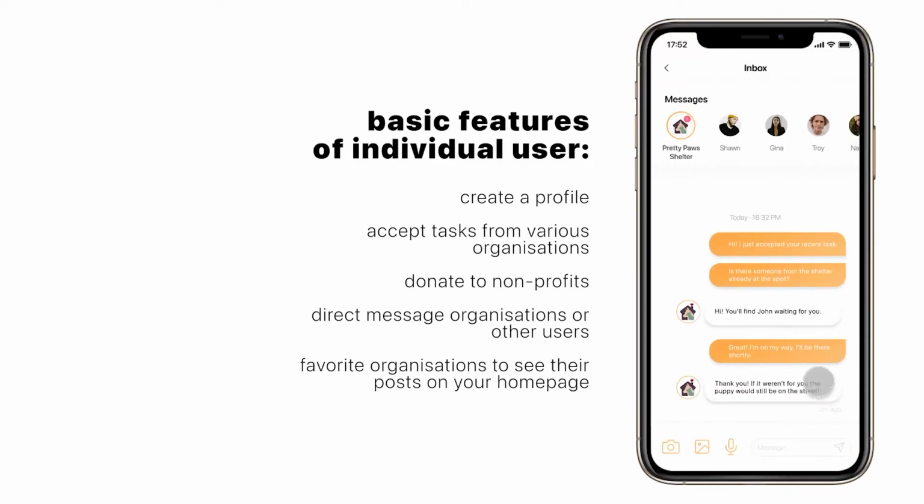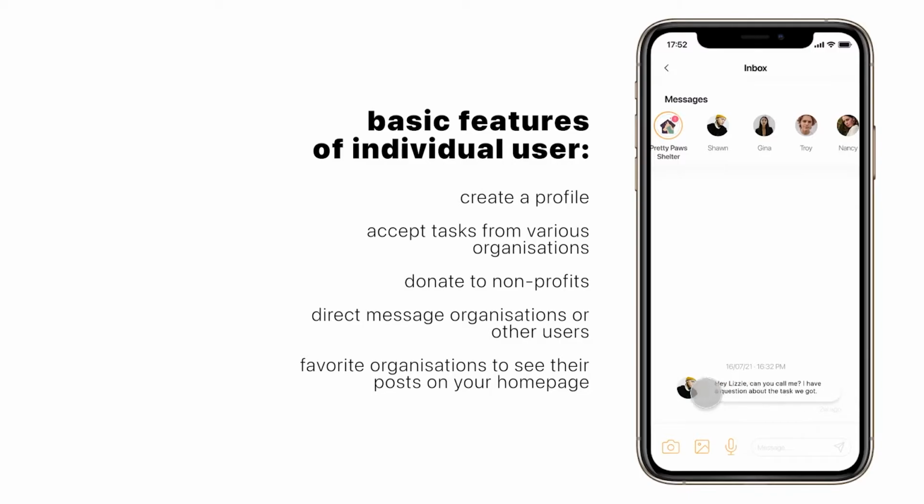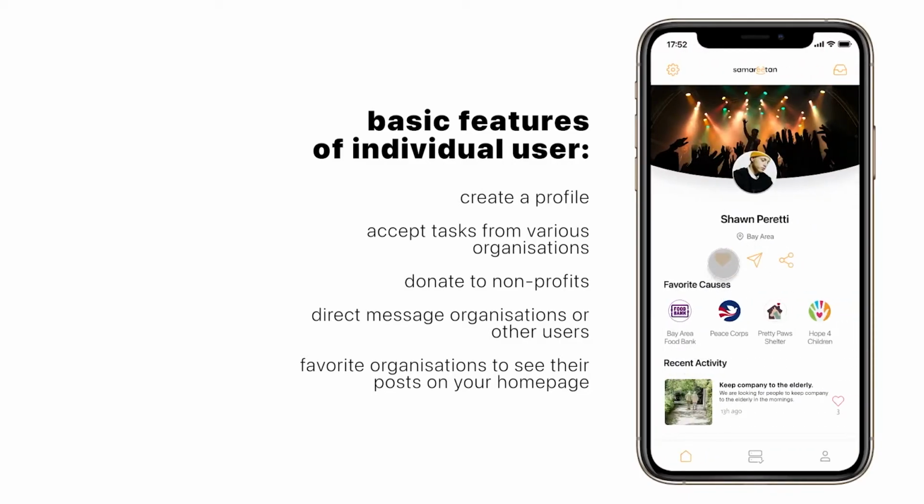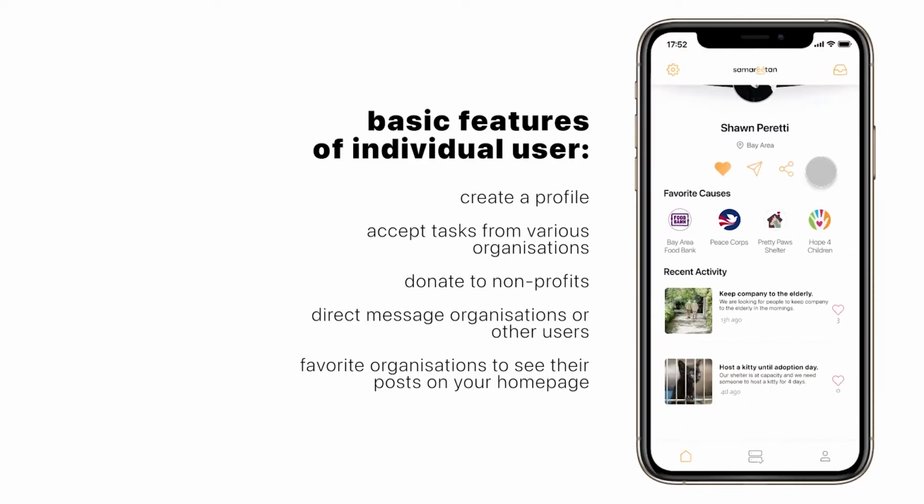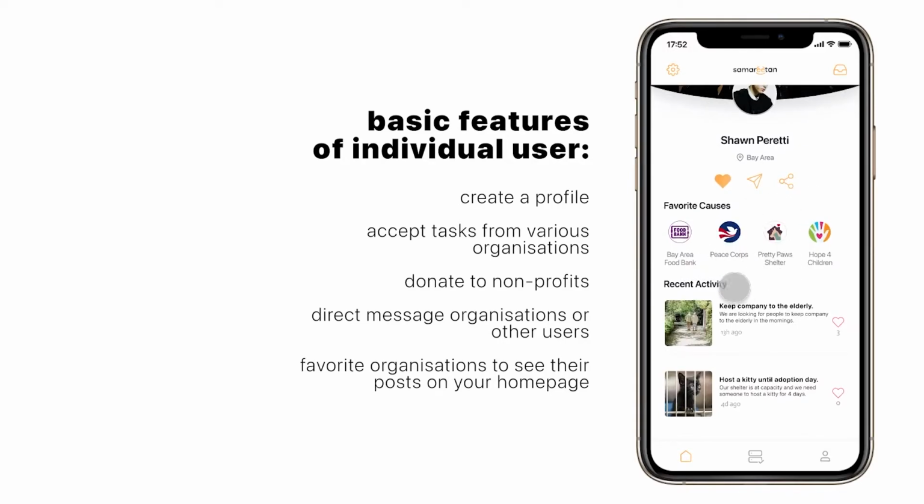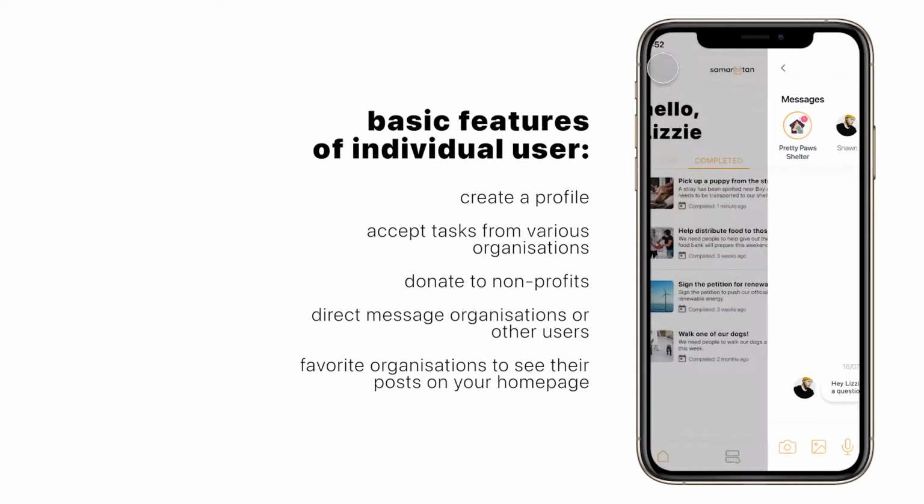Let's see our direct messages. We have a conversation with the shelter regarding the task. Let's click on Sean's message and then Sean's profile. We can see that he's in our favorite accounts. We can see his favorite causes and his recent activity. So let's give him a like and head straight back to the home page.